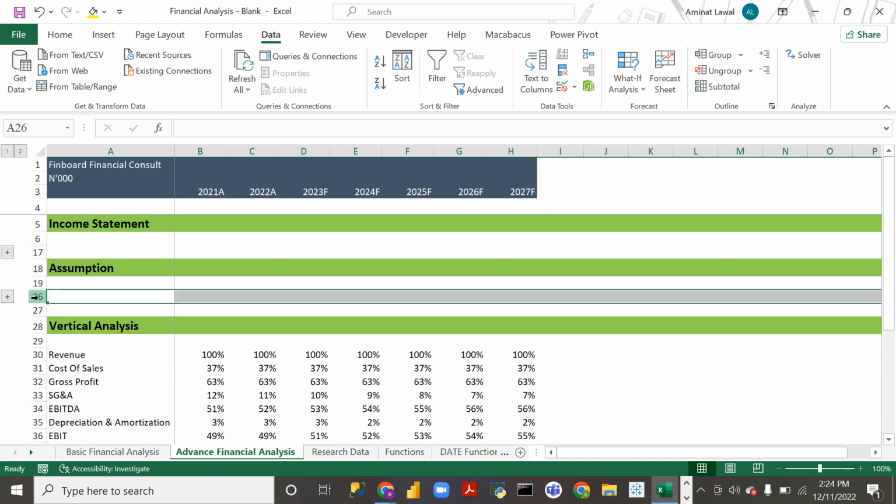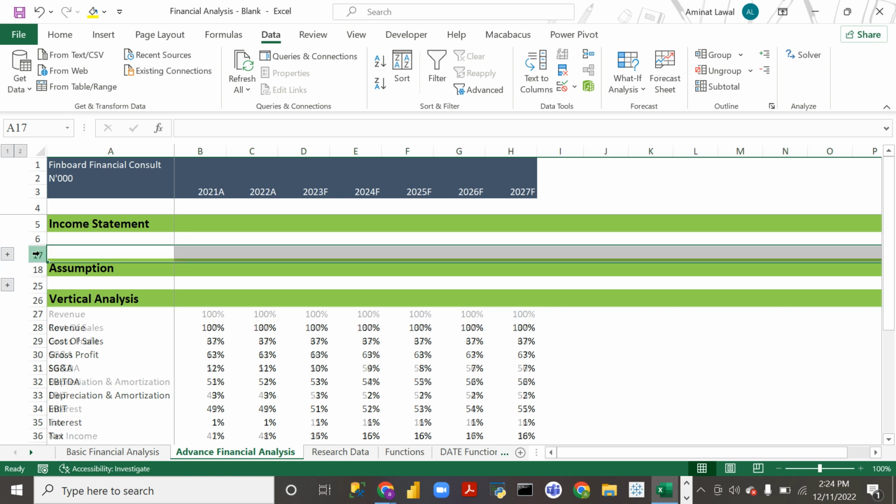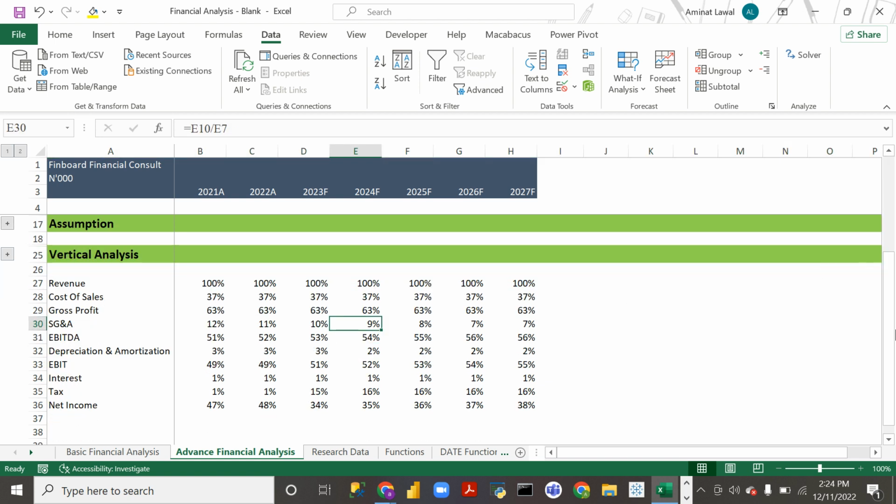Let me remove these two columns with Control minus so that there won't be much space. And for this one, Control minus is to do this. So it's looking more beautiful now and more presentable.